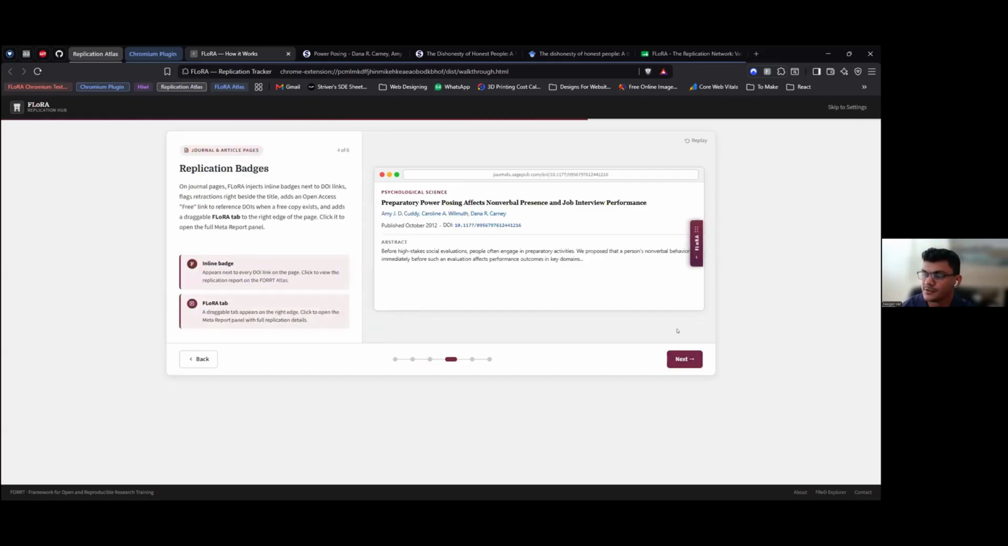Moving forward, on every journal article page, we pull up a tag called FLoRA tag with the name FLoRA there, and it also shows how many replications are available. And we have a side panel that has all the information regarding that paper.